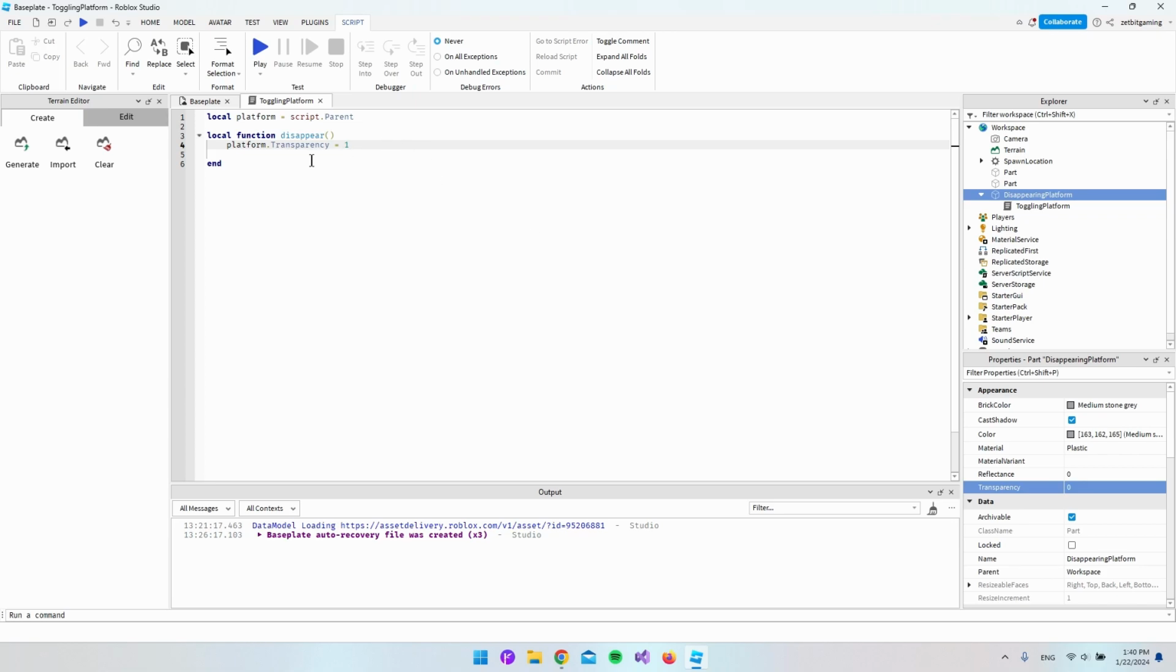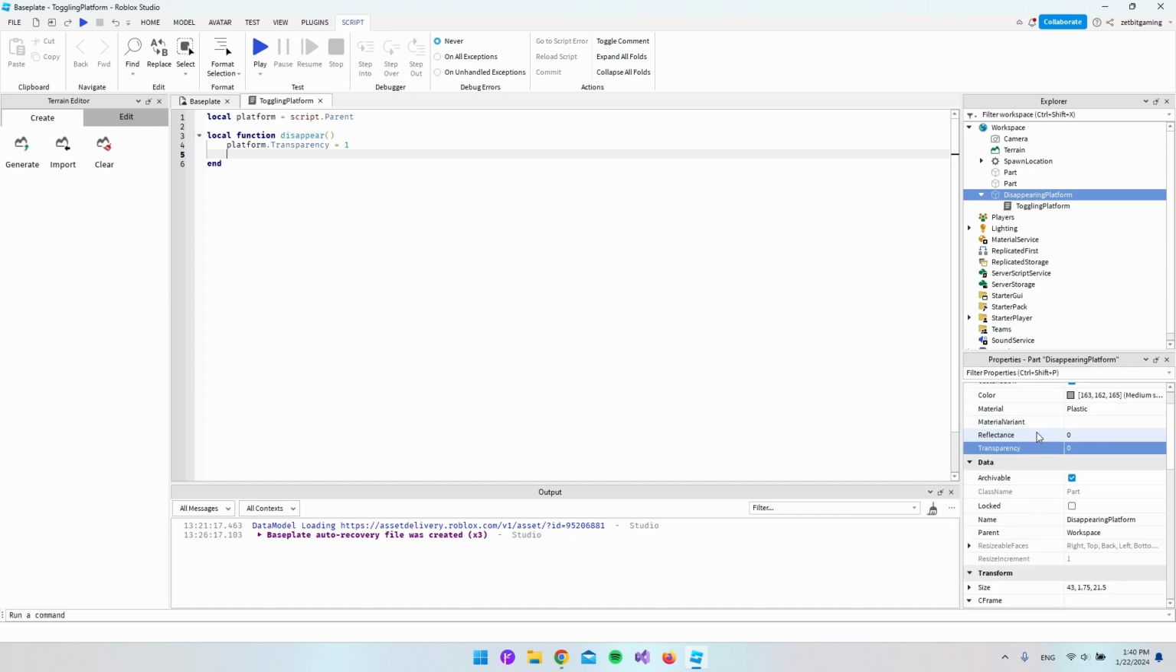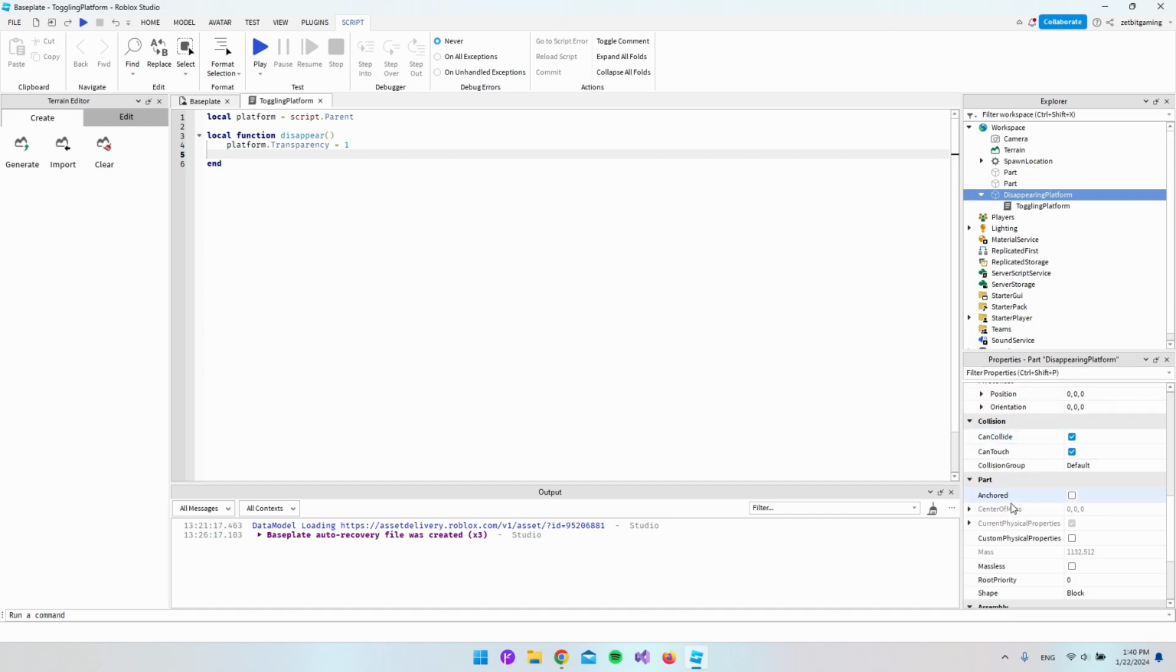Then another thing in Roblox is that we need to say that you cannot collide with the platform anymore. Even though it's transparent, it's actually still there. So once again, if we scroll down over here, you can see that we have this can collide, and it's checked. So that means that you can actually jump on the platform and collide with it. And that's a thing that we also want to turn off.